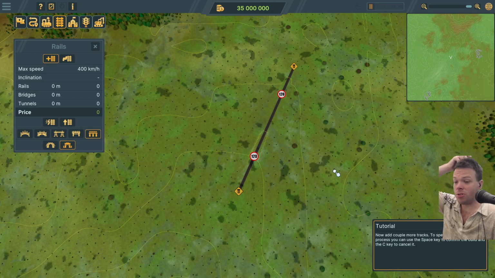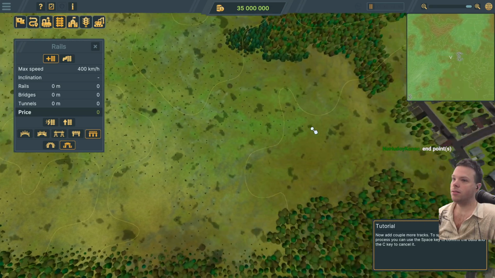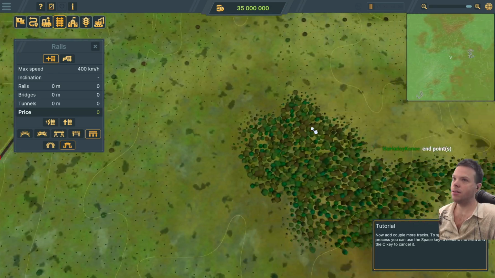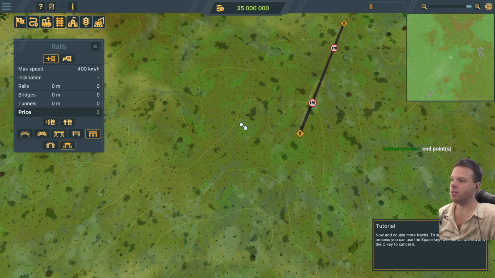Now add a couple more tracks. To speed up the construction process, you can use the space key to confirm the build and the C key to cancel it. So, where was my station? No, it's going to keep teleporting me back here until I obey the build more tracks command. So, okay.